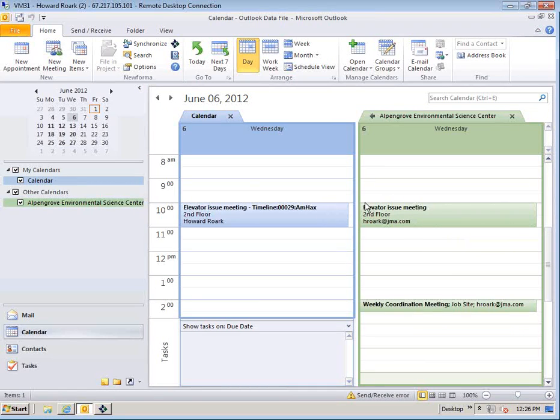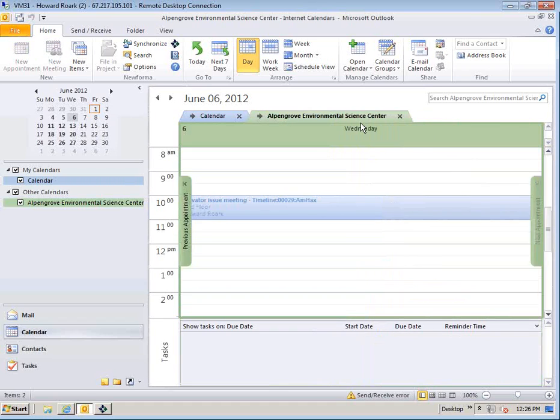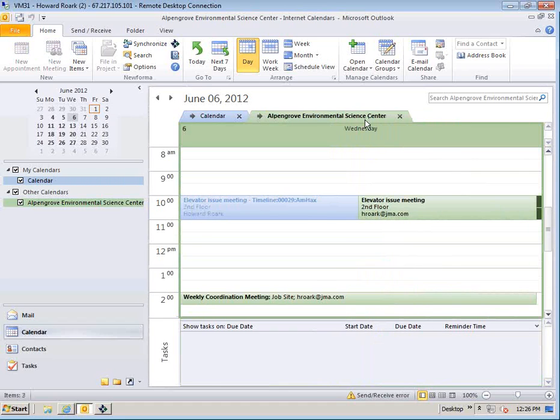So I can see that elevator one's on both my calendars, but I don't go to this weekly coordination meeting, so it's not on my calendar. And you can click this button right here and it'll overlay the 2 calendars on top of each other. And you can add as many project calendars as you want into Outlook here.